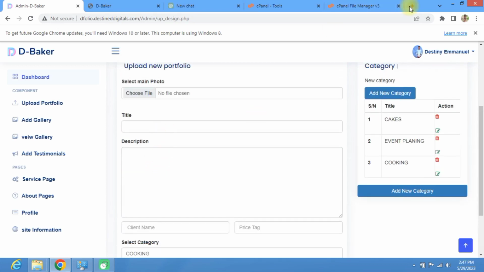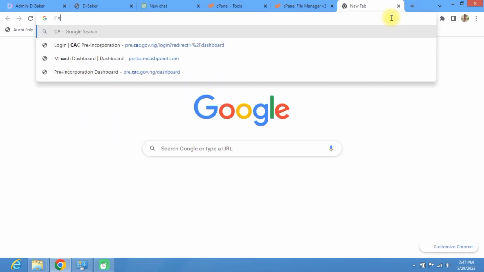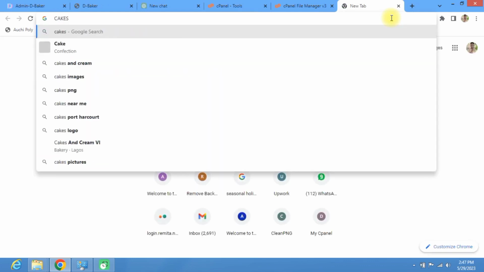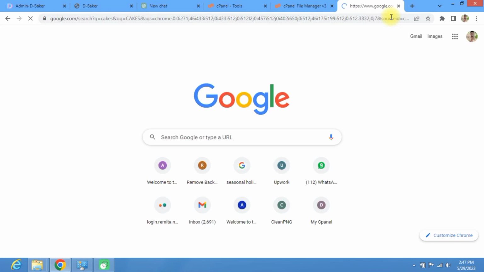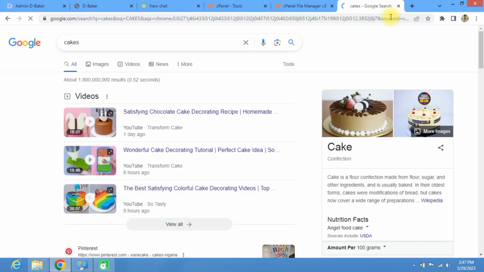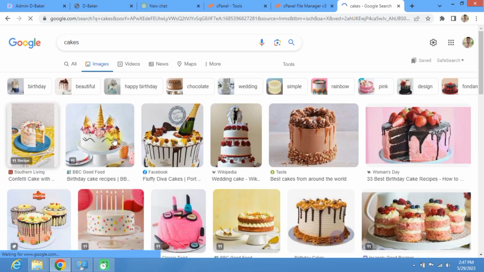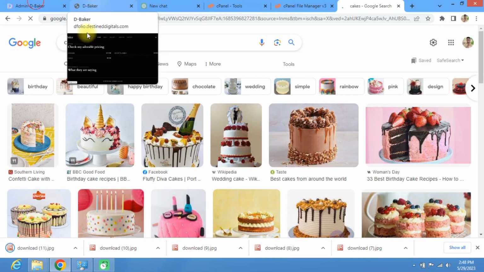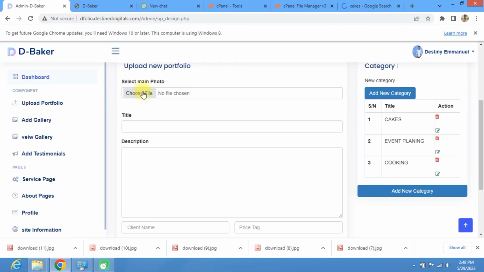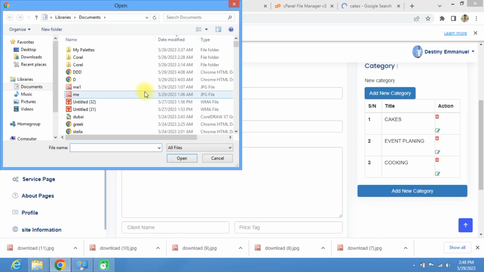So now let's just go and get pictures of cake. I don't have pictures of cakes in my system. If you are designing for a client, the client should send you his or her pictures you want to add. So for now, let's just get some pictures on Google. We'll go over to the admin dashboard, then we select the main picture. The main picture is the one you want to be displayed on the front end of the page of the user end.